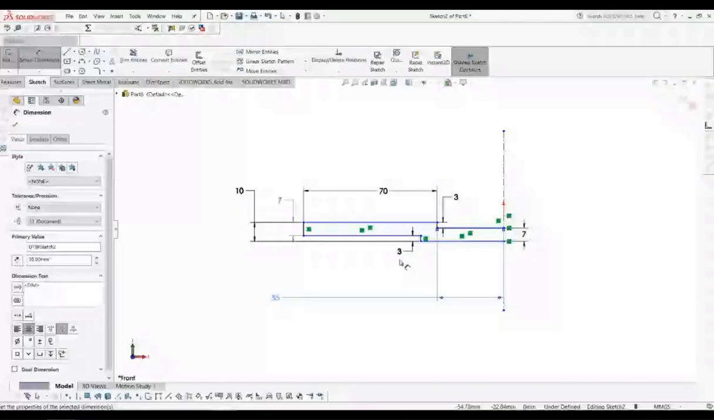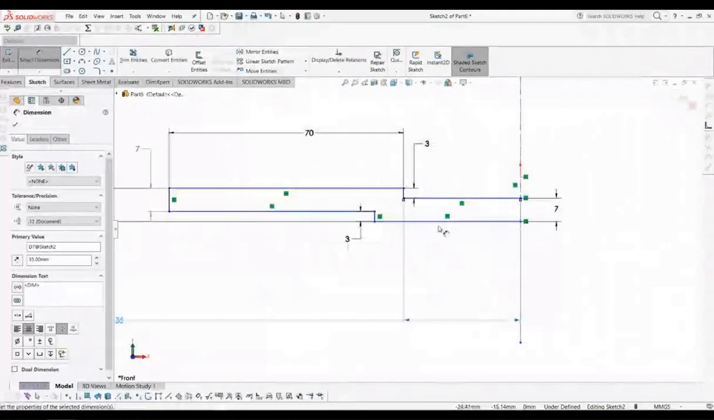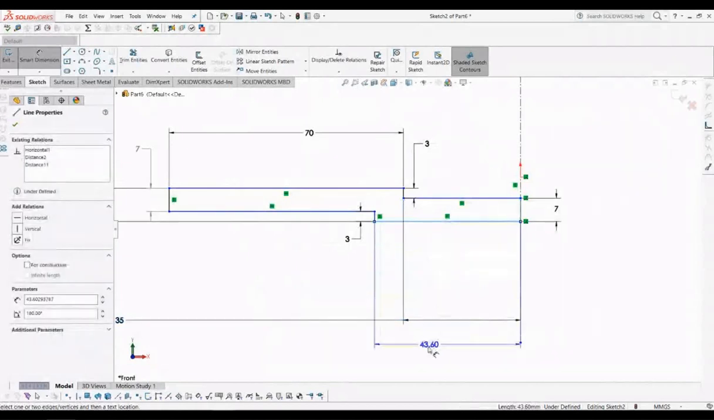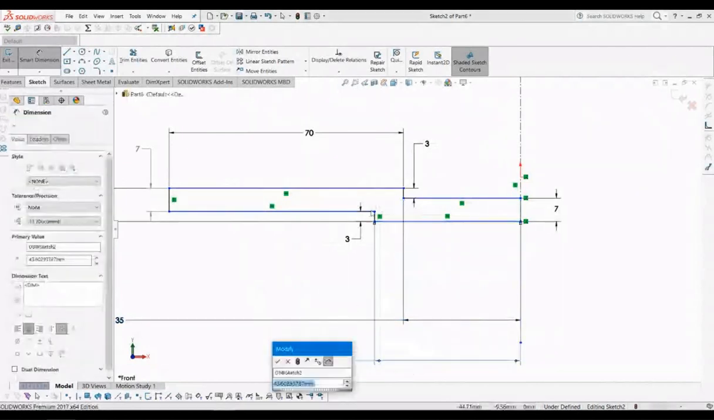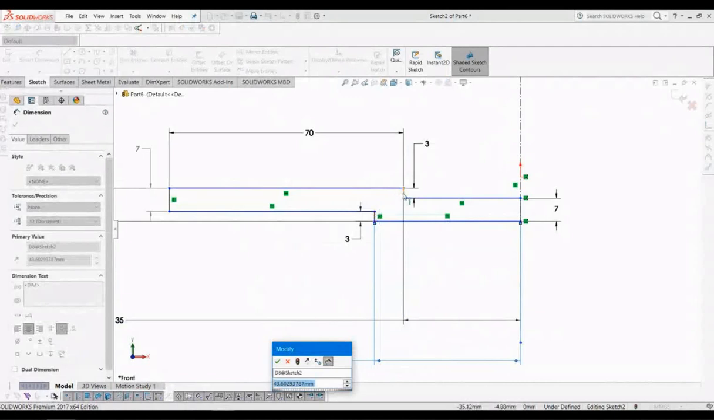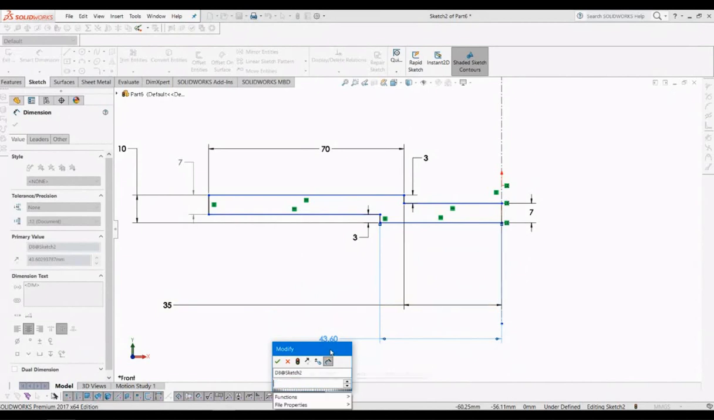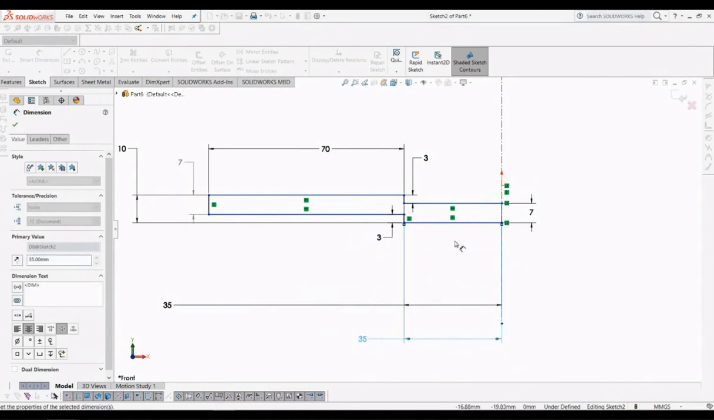Okay, right? Then the same thing goes to this line. This line also should be 35 millimeters. This line, I mean the side lines, this line and this line, should be in the same line. Easy. So we are going to assign it to 35.